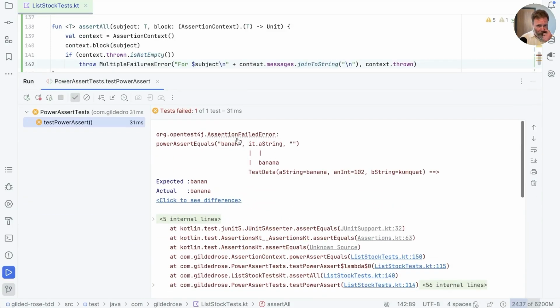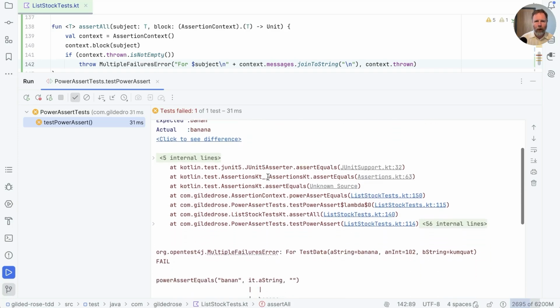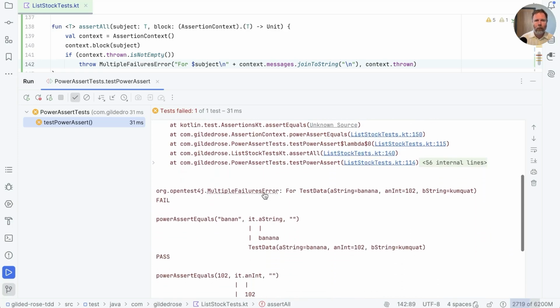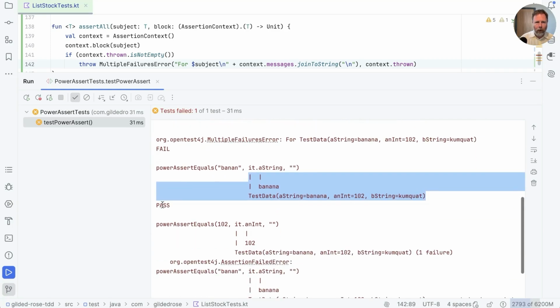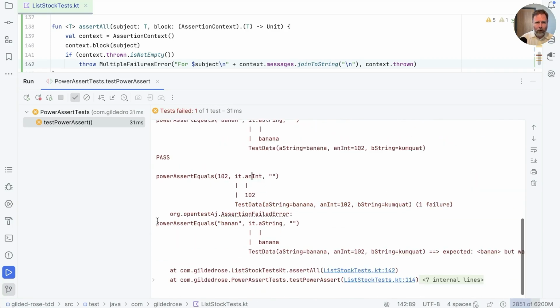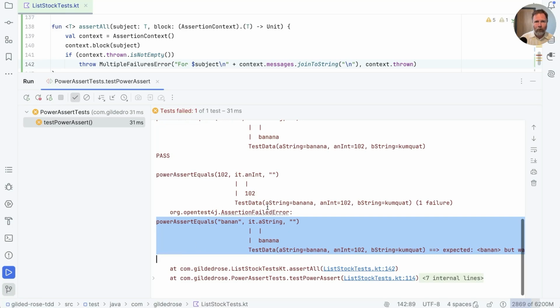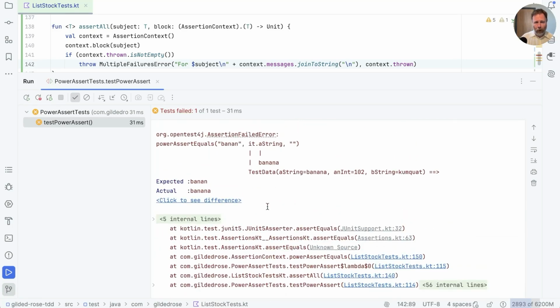then here we see the assertion failed error where we can click see the difference. That's for the one failure. And then down here we see the message, multiple failures error for test data. We failed with Power-Assert equals banan with the debug here, and we passed for 102 is our int. And here, this is the message from the failing test, repeated for some reason from up there.